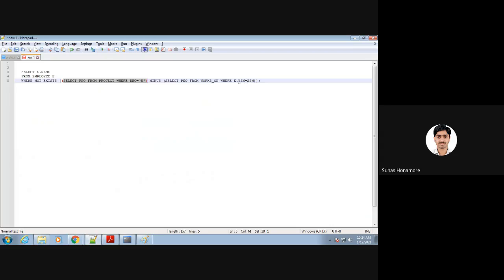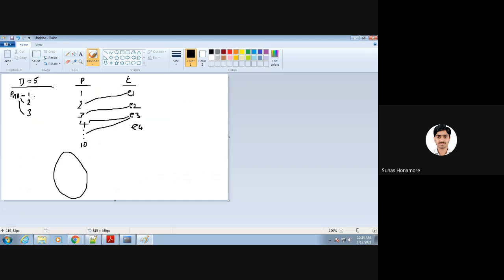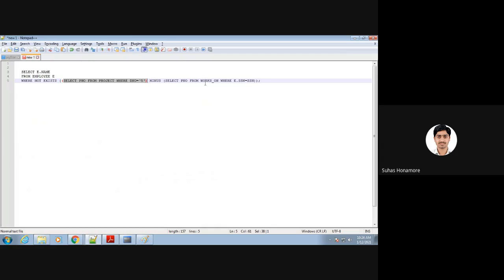If he is working on some project, we will take that project number and do the minus here: whatever result we have minus this one. Then if this entire row is null, it means he is working on all the projects handled by department number 5. If you get any row, it means he is not working on all the projects of department number 5.